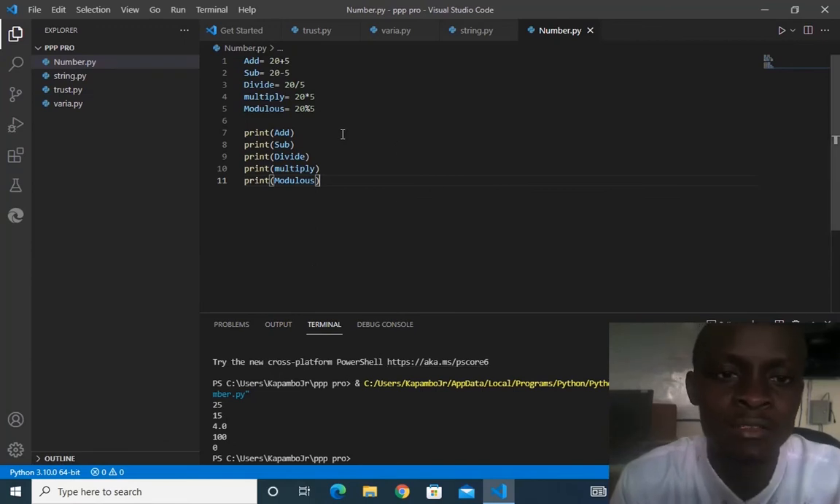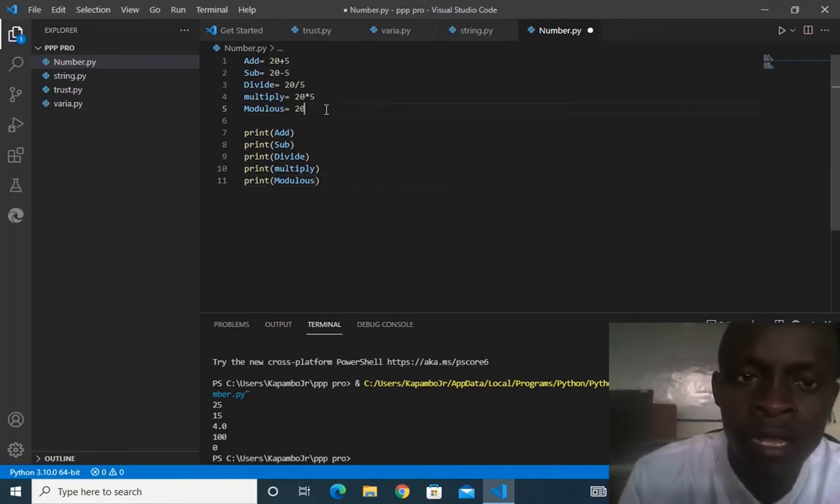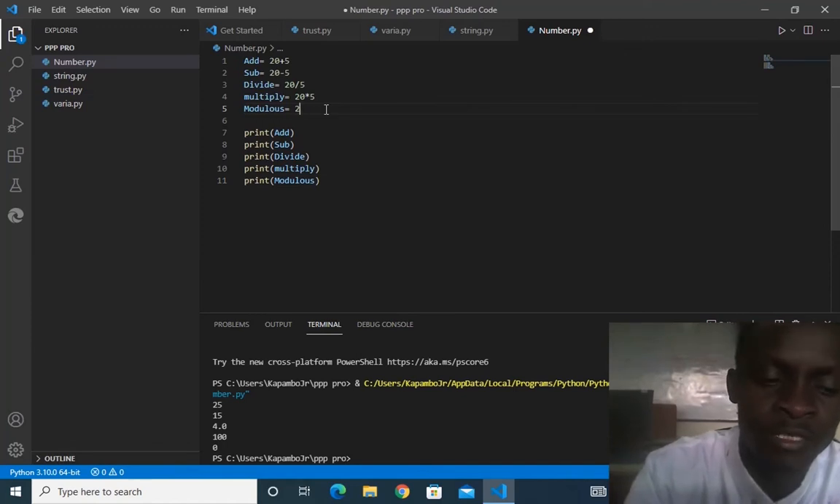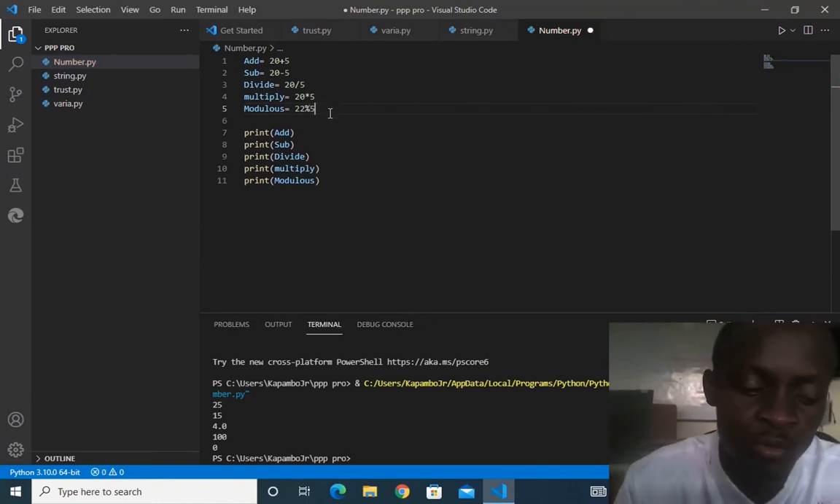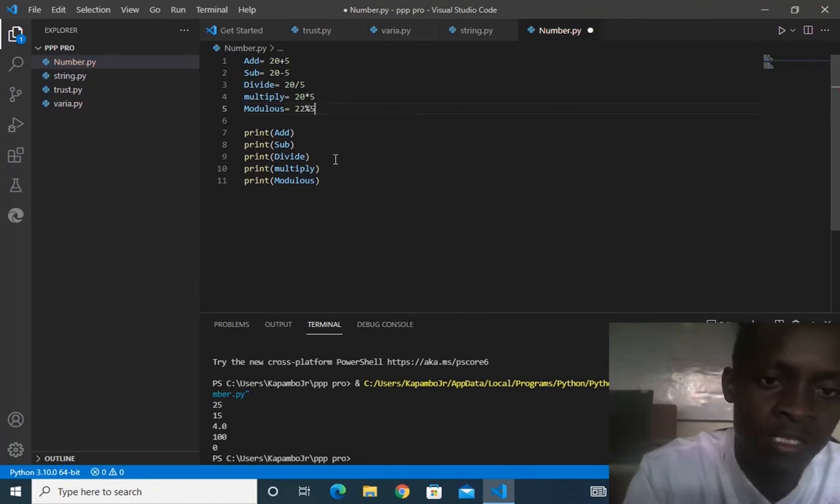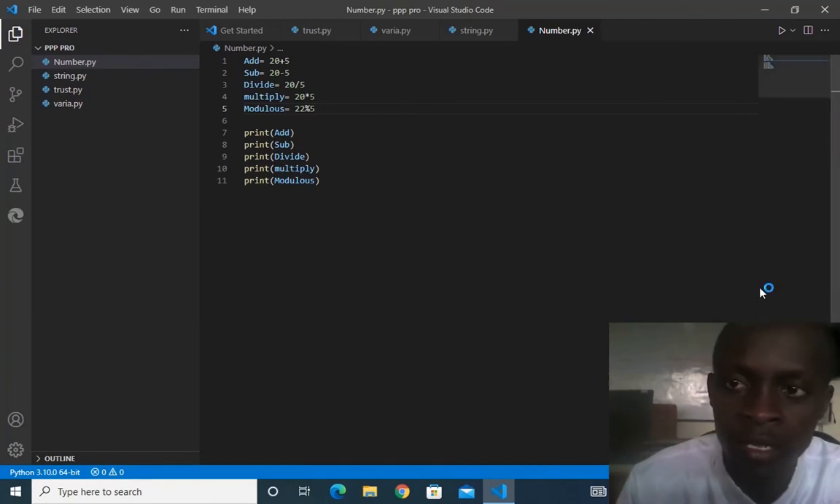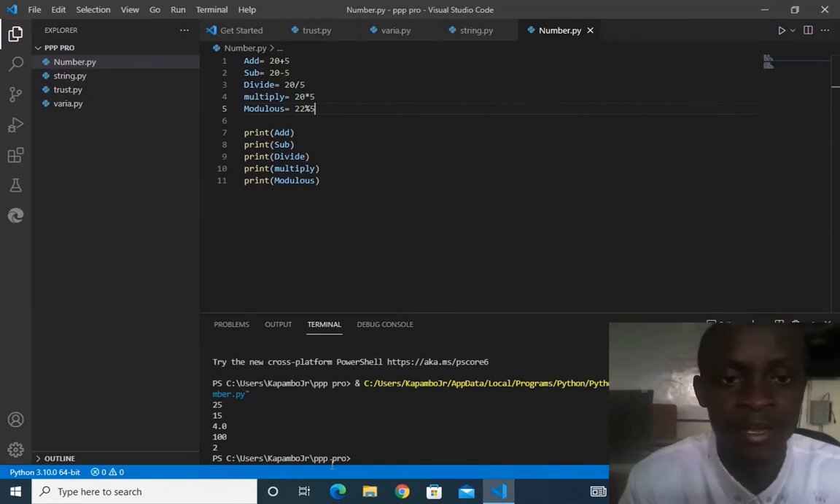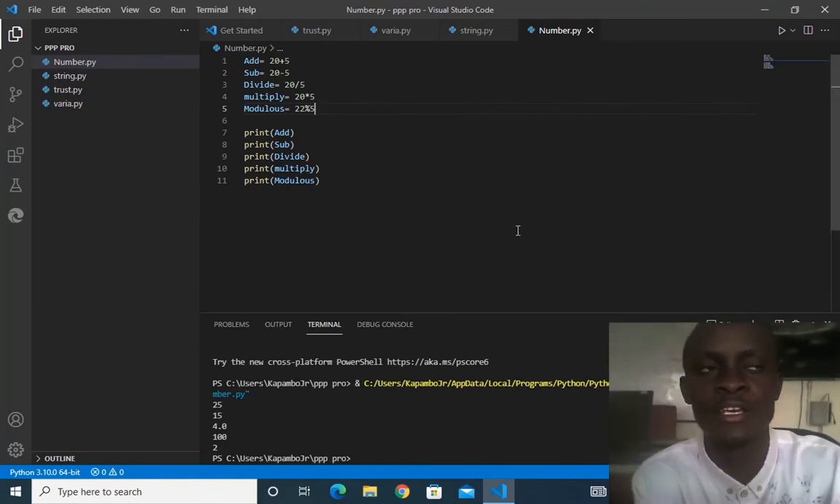Maybe you can say, let's say, 22 mod 5. Then let us save with Control S. Let's remove this one and run. You will see the modulus. What's the remainder? 2 is the remainder. So that's how we work with numbers, integers, floating point in Python.